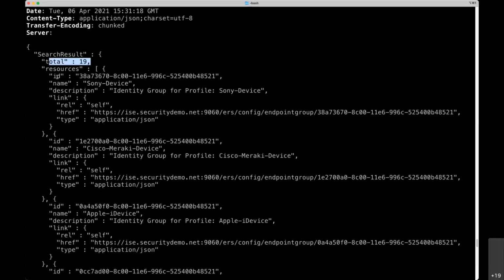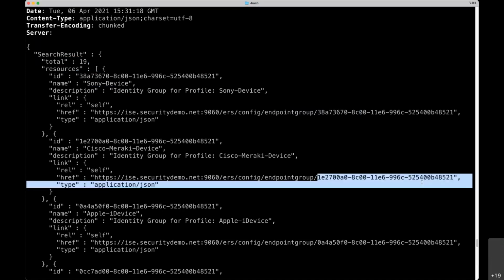Notice that they have a unique ID, a UDID it's called, a unique device identifier. Every resource has one of those, and it also has a name and usually has a description. And then they have a link. If you want more information, basically, you have to call endpoint group with this specific UDID. So let's do that for something like the Meraki device. So let's go ahead and get this UDID here.